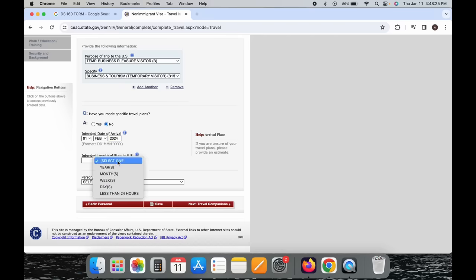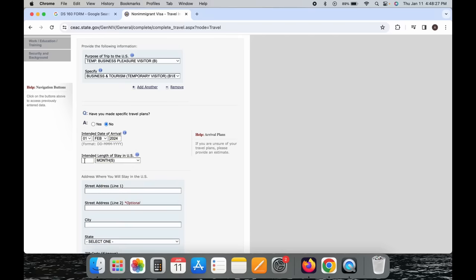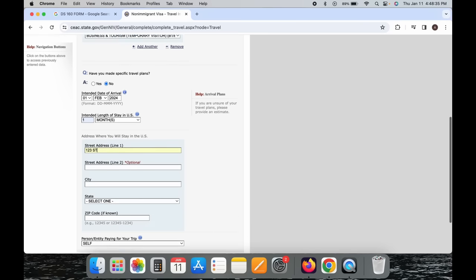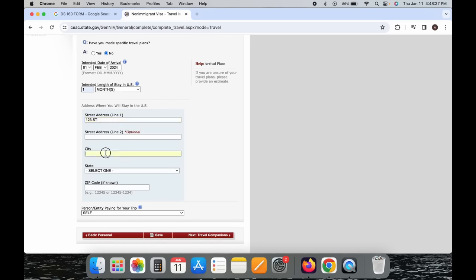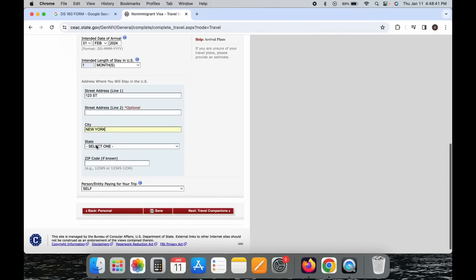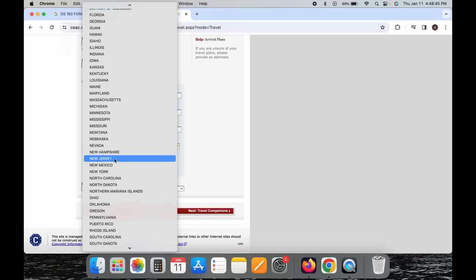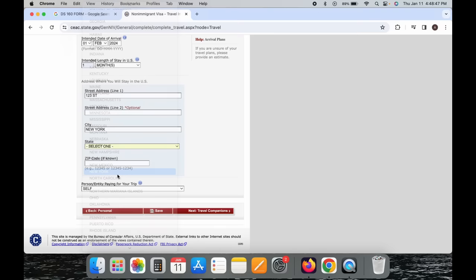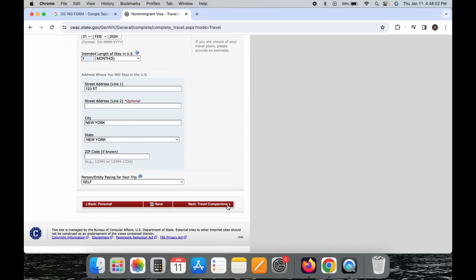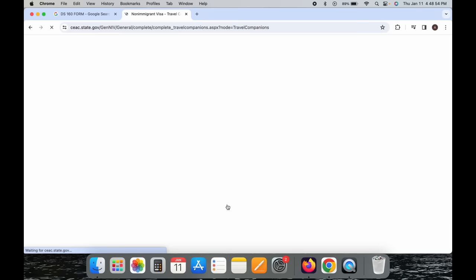1st Feb 2024, intended length of stay is month one. I don't know, so I'm just saying hypothetically 123 street. This is optional. New York, and state is again New York. Zip code I don't know, self. Here is next, I will say go to.